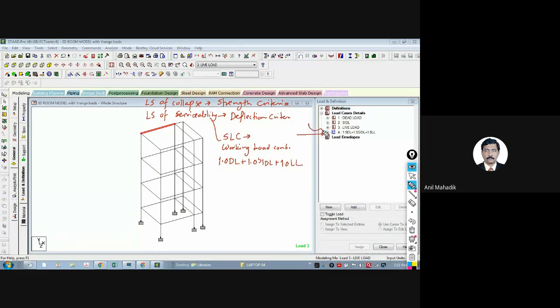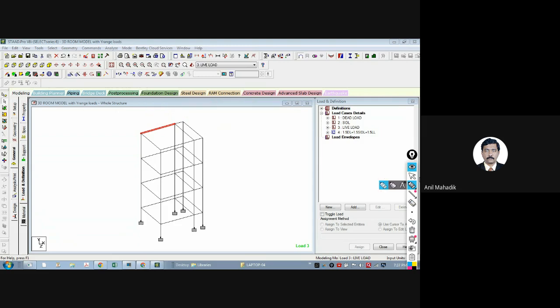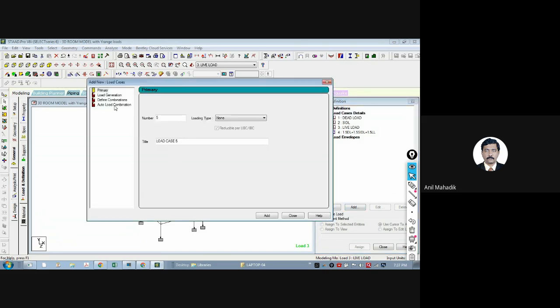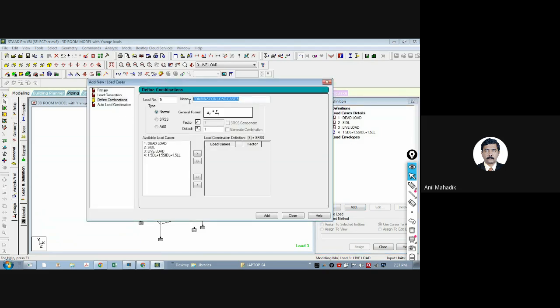That means I need to define one more combination for the serviceability criteria or deflection criteria. So let's define that. How to define the combinations? Click on the load case details here, add, then click on define combinations. Now let me name it 1.0 dead load plus 1.0 SIDL plus 1.0 live load. Now what is the load factor here? 1. So put 1 here.